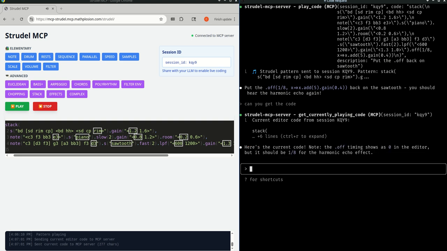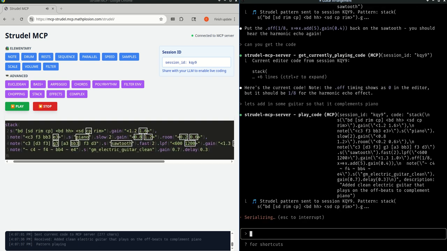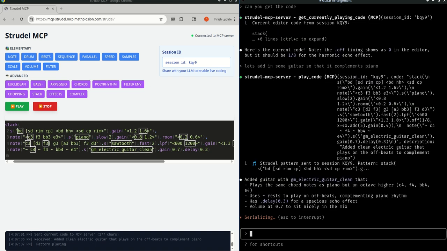Okay, so let's add in some, what else do we have? What else do we want? Some guitar, so that it complements that thing playing that nice kind of, it's not the sawtooth, it's the piano. Okay. It doesn't match.